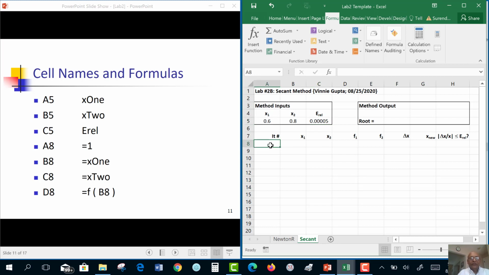Okay, so first iteration equal to 1. This is equal to x1. This is equal to x2. This is the function at x1.